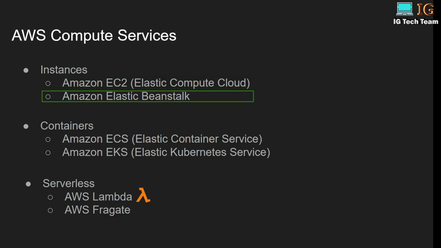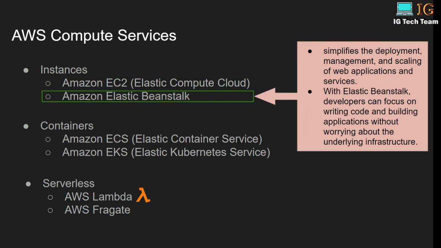Next one is AWS Elastic Beanstalk. It is another compute service that you can use. It simplifies the deployment, management and scaling of web applications and services. With Elastic Beanstalk, developers can focus on writing code and building applications without worrying about the underlying infrastructure.